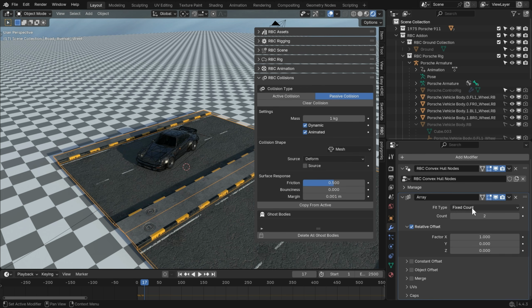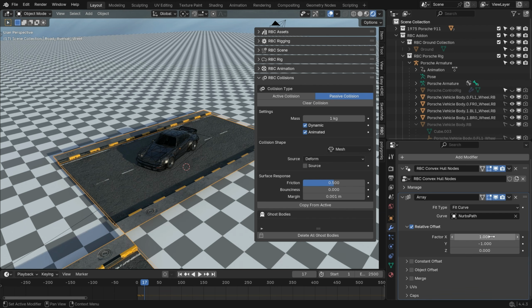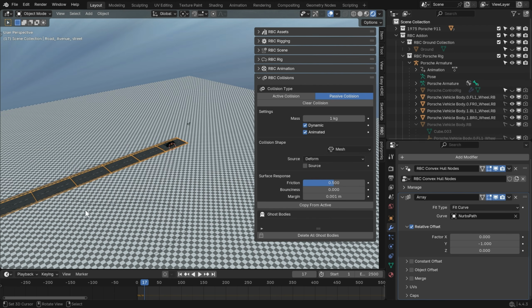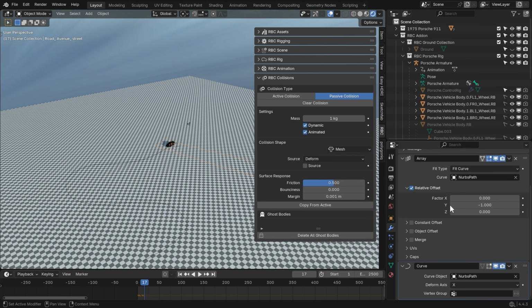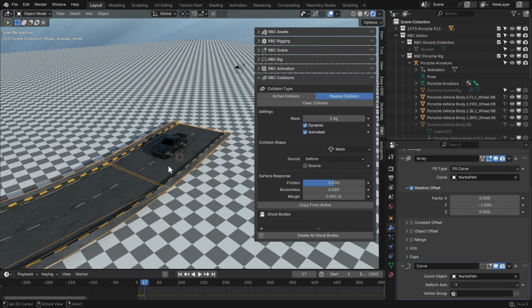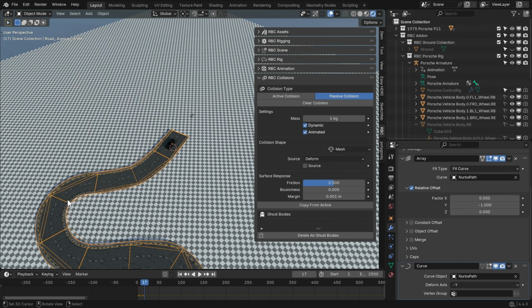And now I'm going to add an array modifier and fit it to that curve, just nerves path, and then decide which way you want it to array, which we want to be the negative y-axis. You can see it's following the length of our curve and not our actual curve. Add a curve modifier to this, add it to the nerves path, and we want this to be on the negative y-axis. So now our road will follow our curve.